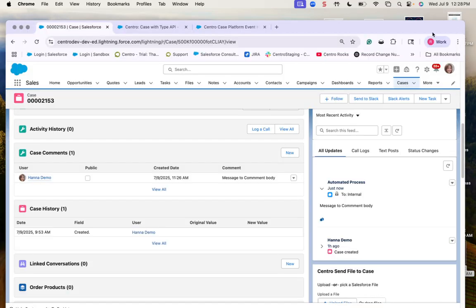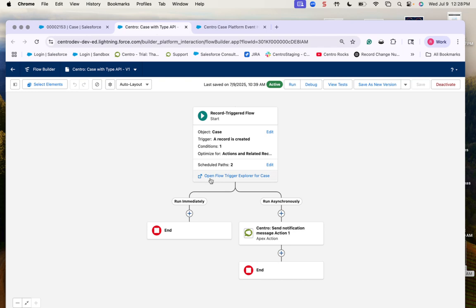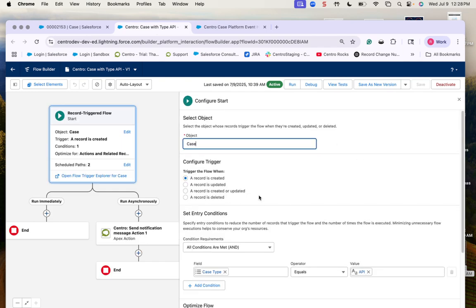Then in Salesforce, you'll have two flows. First will be your post case record block. In this example, I have the case being created and the type is API.